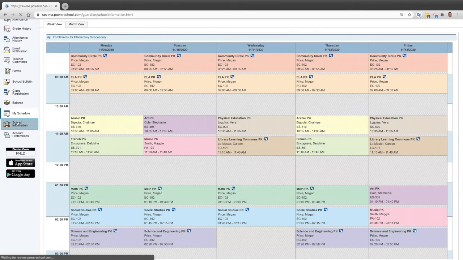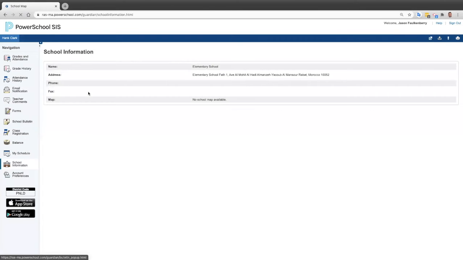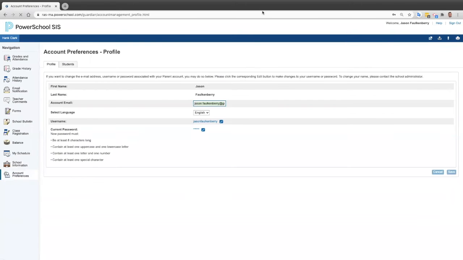And then school information is just your basic, the address of the school, not much in here. And then account preferences is where you would set up the email that you want. If you wanted to change your username or password, you could do that here. And the language, but it just offers English at this moment, so not much to choose.